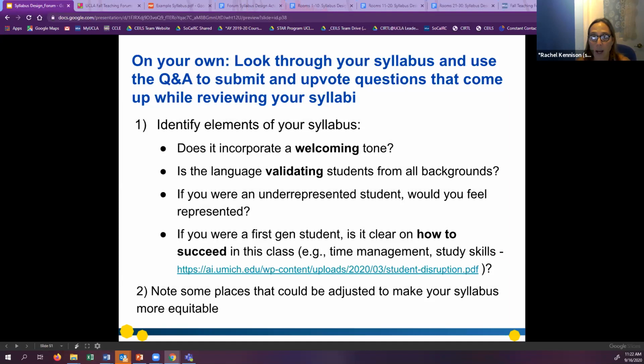So we're going to give you time to really work in a group on your syllabus, but for now, just take some notes and see where you might want to spend some more time adjusting. And there's a link in the chat now to enter any questions.